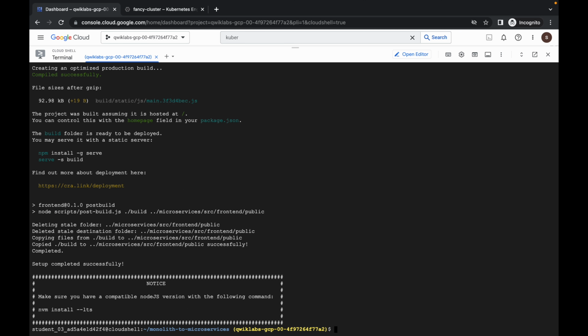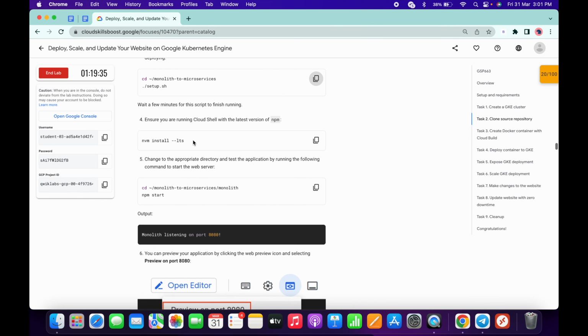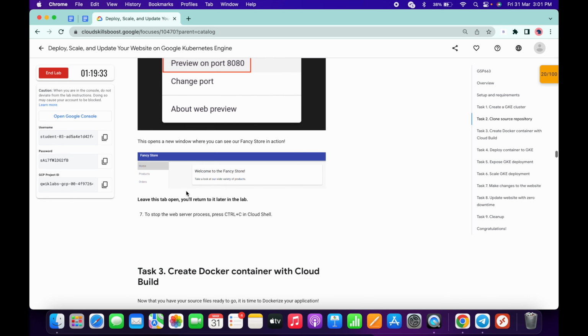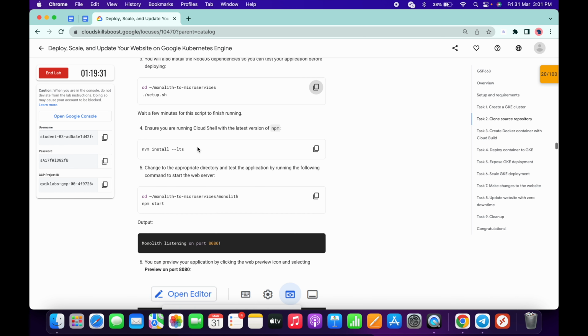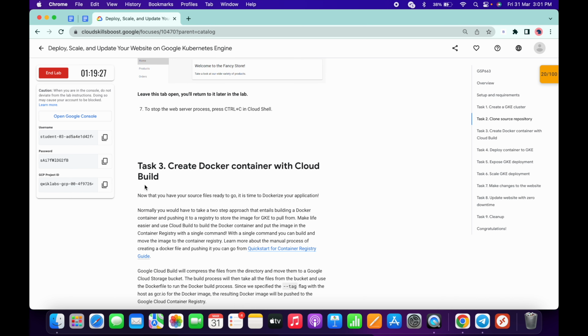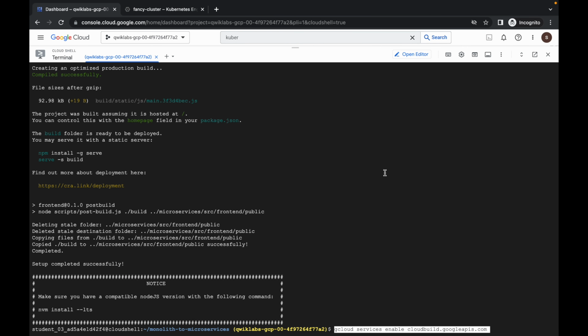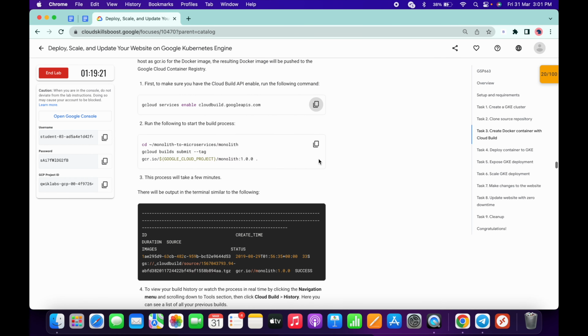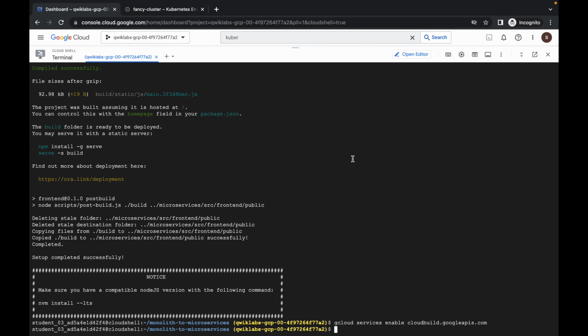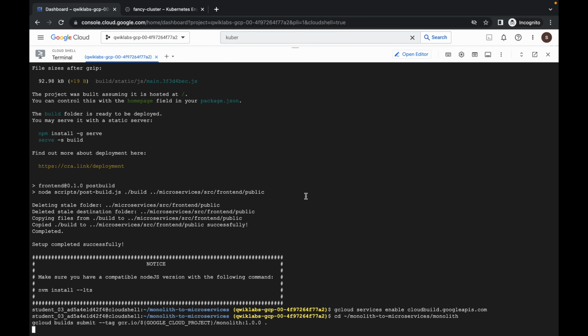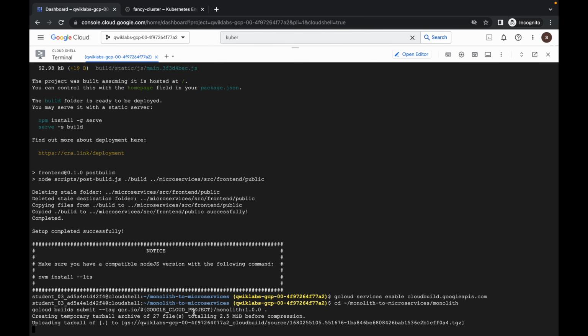And it's also done. Now scroll down. No need to run this fourth and fifth command. Just come to task number 3. Again, I'm saying no need to run this fourth and fifth command. Now come to task number 3, copy this first command, run it over here, then copy the second command and run. Just wait for this command to get executed.